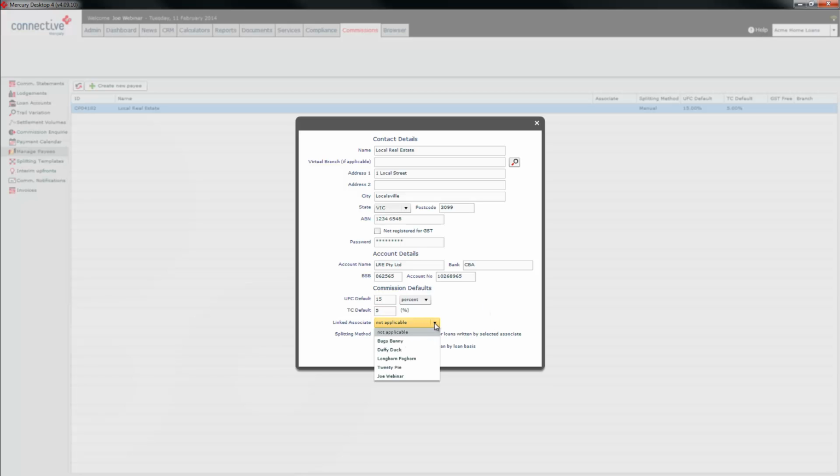There is a drop down here for linked associate. If you wish to apply an automated split with this particular payee, you need to check this automatically allocate loans written, and then you need to select the relevant loan writer.